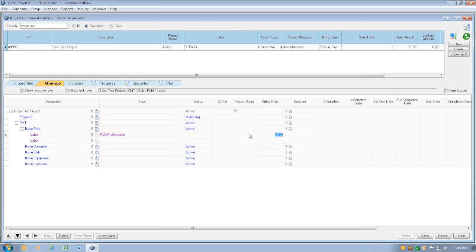So if we wanted to add budgeted hours for the field professional to the field department, all we would have to do is type in the number of hours we expect them to work here in the hours units column. By clicking enter, it'll multiply the number of hours times the billing rate to come up with a resource contract amount. And at the top line item, it'll sum up all of our resource contract amounts to come up with an estimated fee. But we've just done one line item. Let's continue to do more.